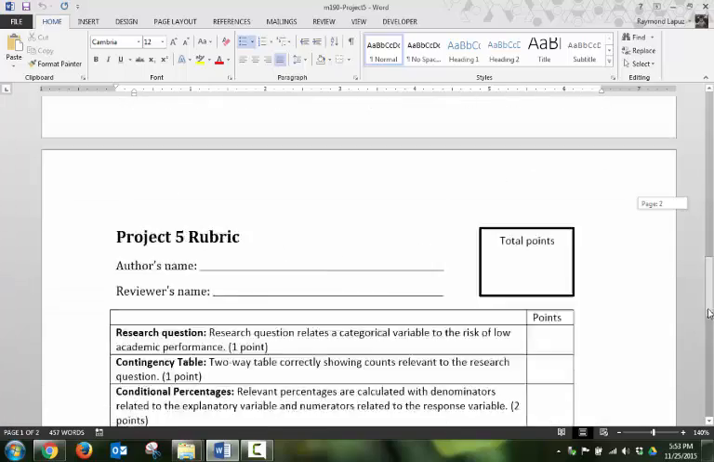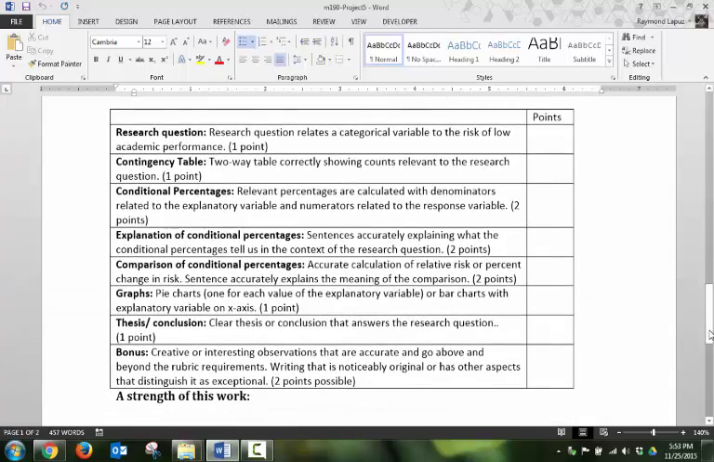So what we're going to do is we're going to do an example that uses a different set of data, but we're going to visit this rubric to make sure that we've hit all the points that we're supposed to hit.